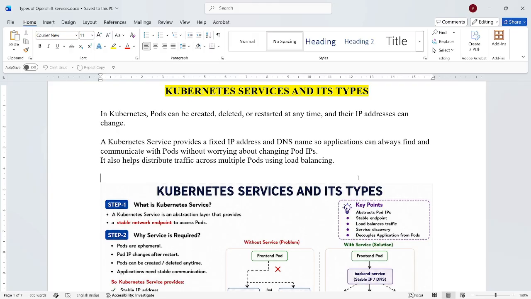The Kubernetes service provides a fixed IP address and DNS name so applications can always find and communicate with pods without worrying about the changing IP address. It also helps distribute traffic across multiple pods using load balancing.